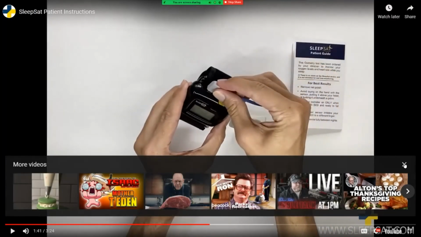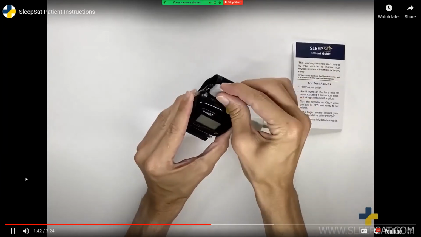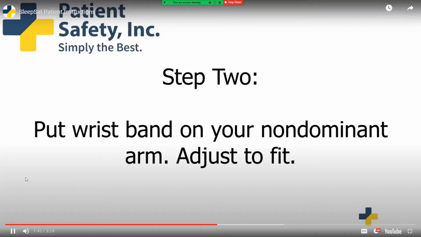All right, I do want to highlight this. It can be a little bit hard to see, but there is a bump on the top of the finger sensor plug and a notch on the top of the plug for the port on the SleepSat. What that means is there is a singular orientation for the plug to be put in. So the cable should be going to the right of the unit. Not often do we get that question, but it comes up.